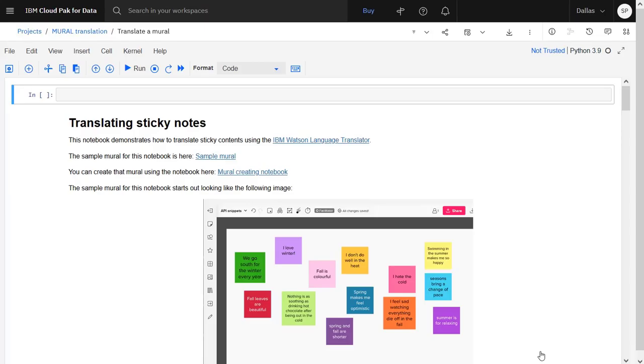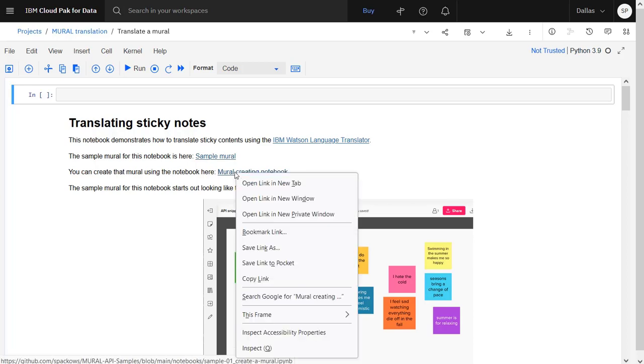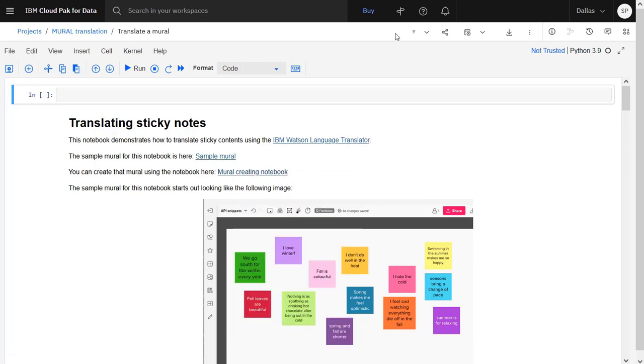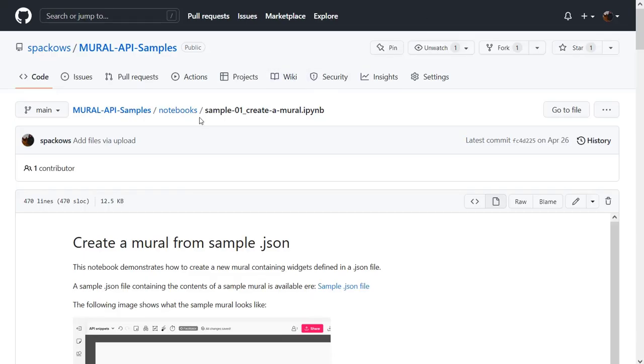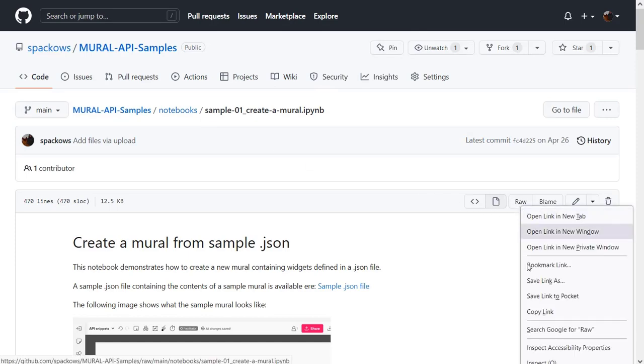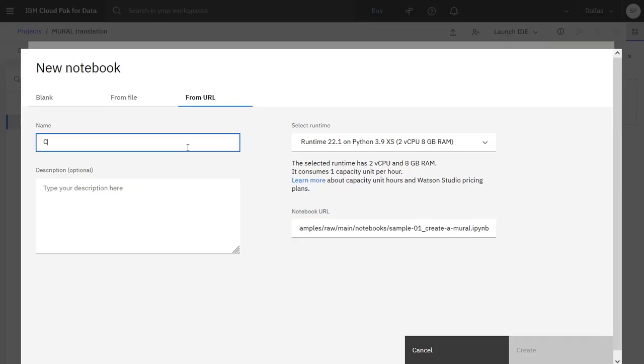Now, in order to be able to translate the sticky notes in a mural, we need a mural with some sticky notes to translate. The instructions at the top of this notebook list another notebook that I can use to create my mural. This is another notebook in the same collection.